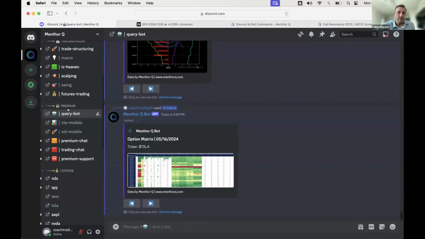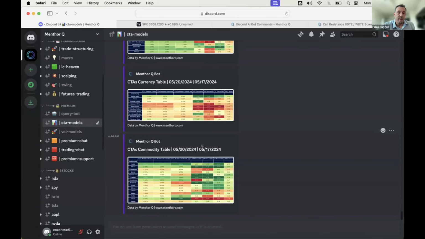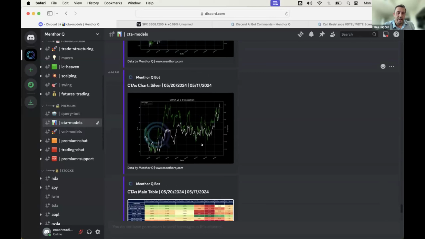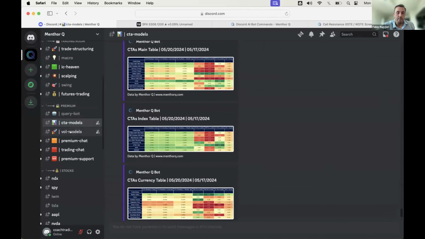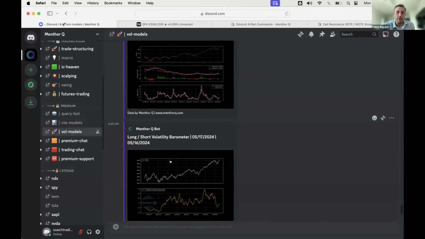Within the premium section, we also have our models. Our CTA models are here, and again these are posted at 6:30 a.m., so you will see a refresh in the morning. As well, our volatility control fund model is also here.